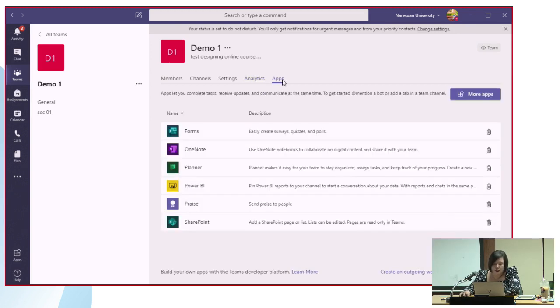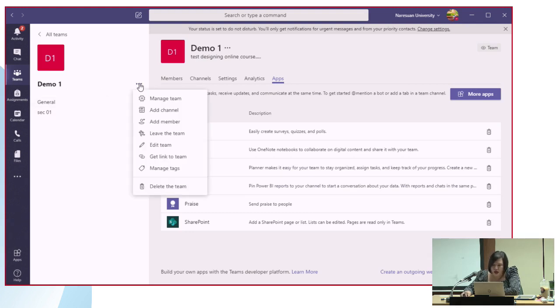And next one is apps, which means you can use many more applications under Microsoft. You can select an application to use in your classroom. That's right. Okay. And next one of the menu.